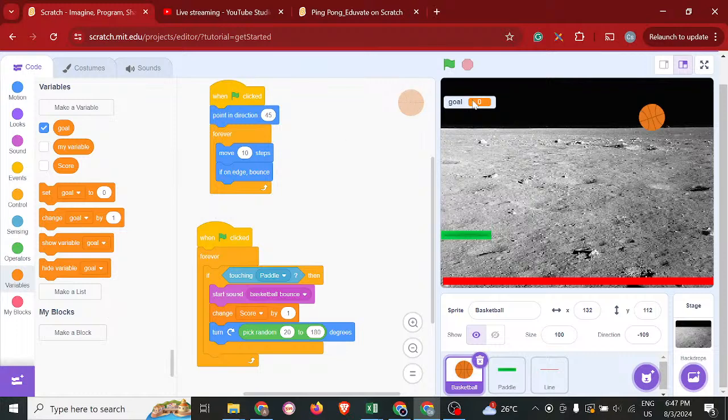You are seeing the goal here, and we wanted to increase the score whenever the ball touches the slider, right? We already have a block of code that makes a sound whenever the slider touches the ball. So just under that I am adding a new block called change score by 1. Since goal is visible here, make this score by goal. So each time the ball touches the slider, the score will increase by 1.